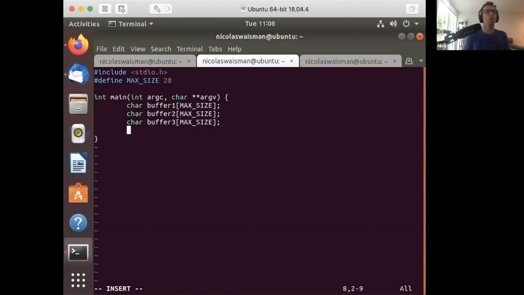All right, so what we're gonna do is overflow buffer 2, which is in the middle between 1 and 3, and see how that goes. Just to add some content, buffer 1, I'm gonna fill it with a characters array. Actually, max size. All right, here we go. And the same is gonna happen with buffer 3. And the one we are going to overflow, pretty simple, is going to be buffer 2.